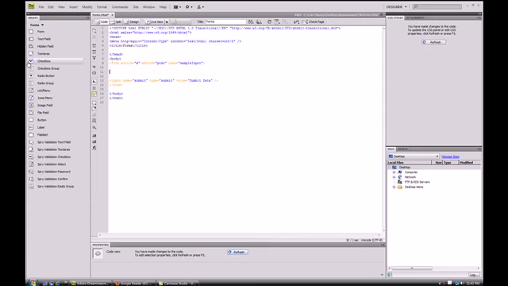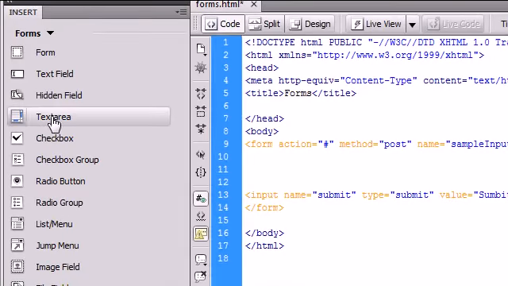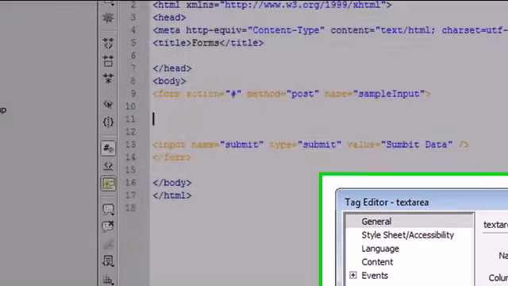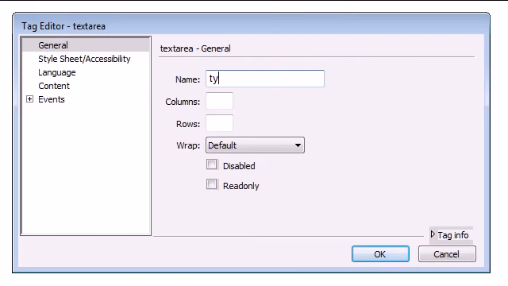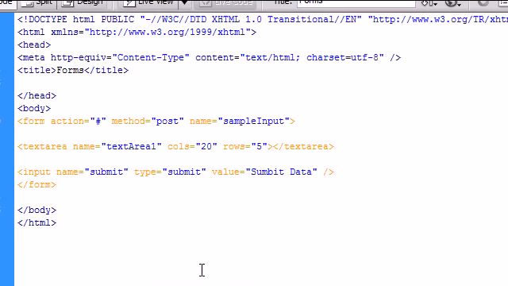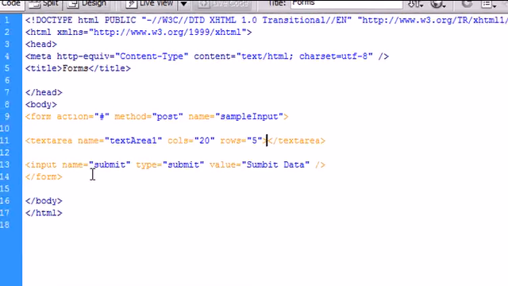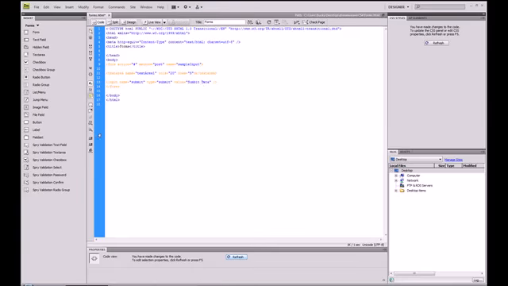So I'm going to go ahead and create a text area using my input tab over here on the left. So I'm going to click on text area. I'm just going to name it textarea1, and I'm going to give it 20 columns and 5 rows. There we go. Our text area is now inserted.